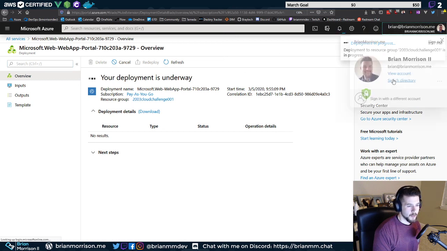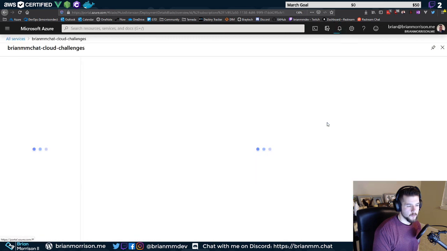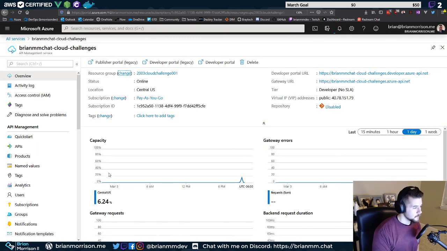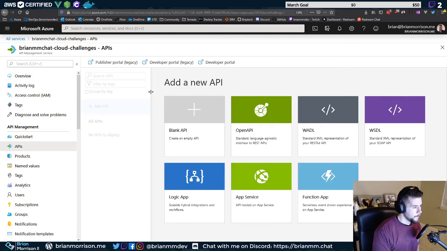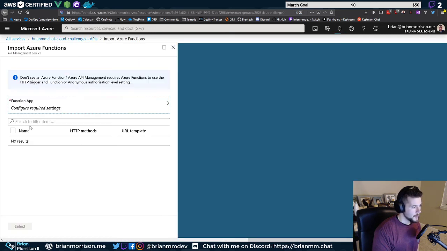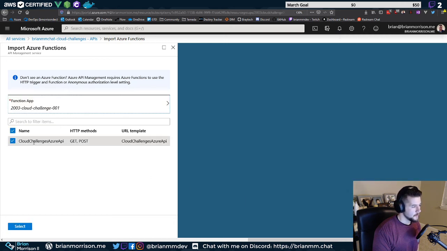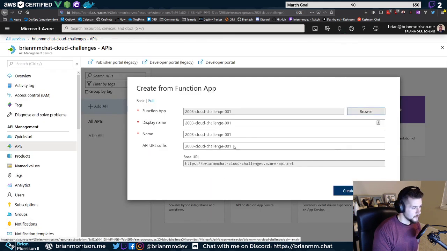Okay, I don't know why I got dropped back here. Let's go to this resource again. APIs. Okay, it gives you a couple of options and ways that you can deploy out APIs. So we're going to add an API. We're going to say we want to add a function app, which is our function app we displayed earlier. Go ahead and browse for that. Function app. Select that guy. Here's our function that we have defined within that app. Go ahead and click select. It's going to pre-fill all this stuff out for us, which is fine by me. Click create.